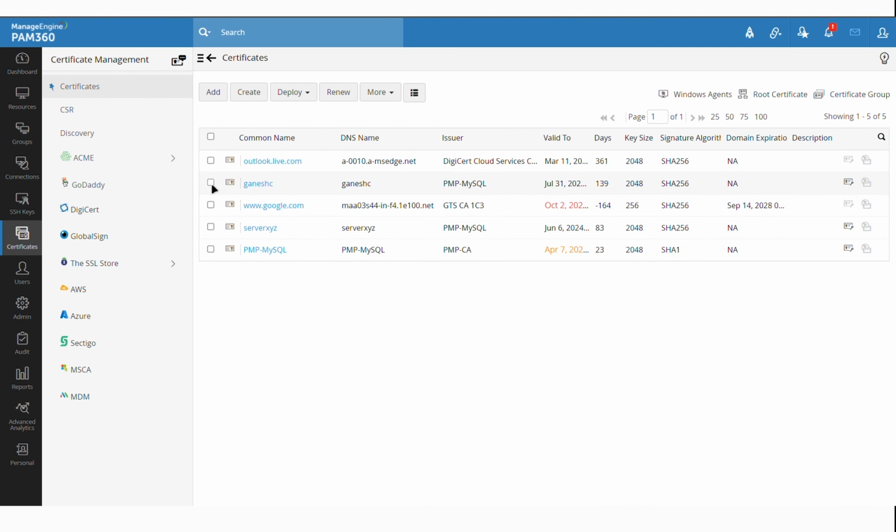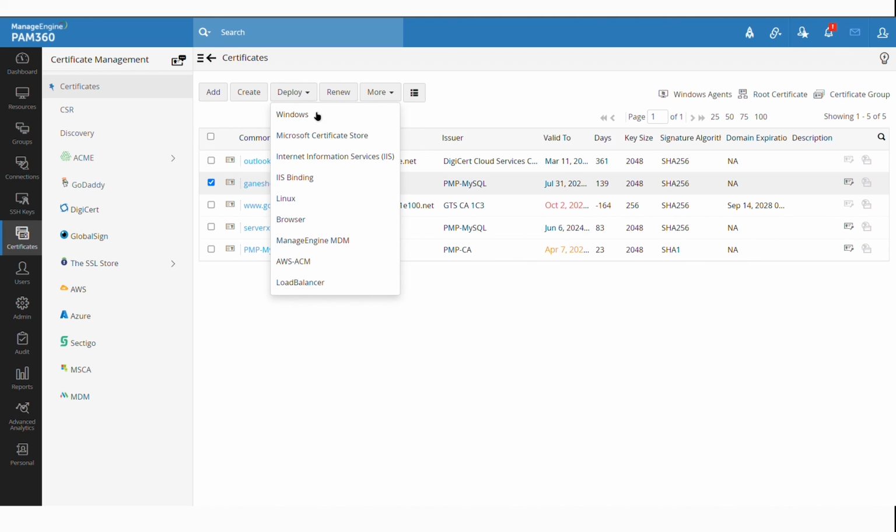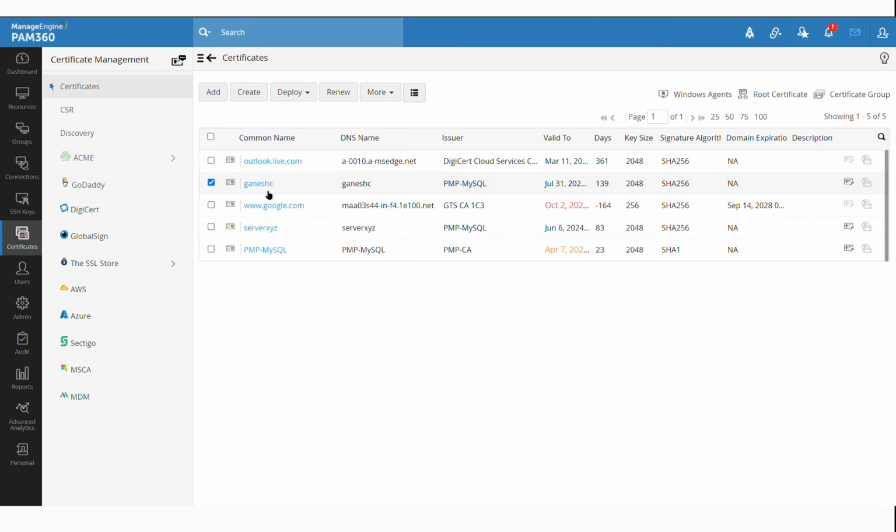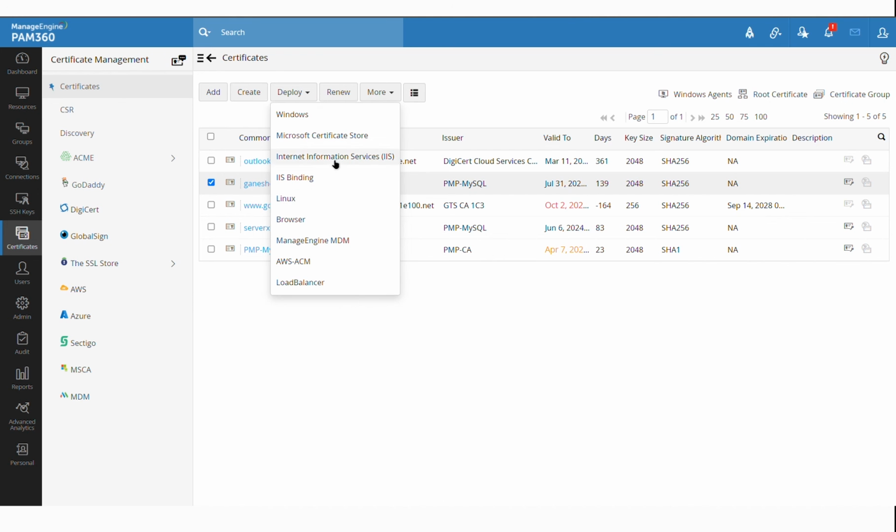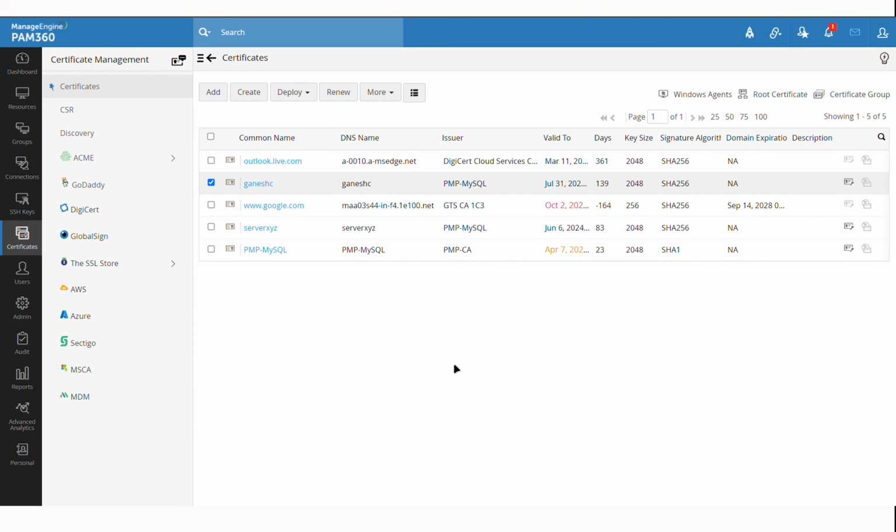So you can also grab a certificate, deploy it to a target machine or to a group of machines. It could be Windows or Linux, or maybe you have an IIS web server running with a certificate. You can renew it by just generating a new one and deploying it into the target machine. So these are the core capabilities of PAM, and finally we have what we call as smart workflow automation.